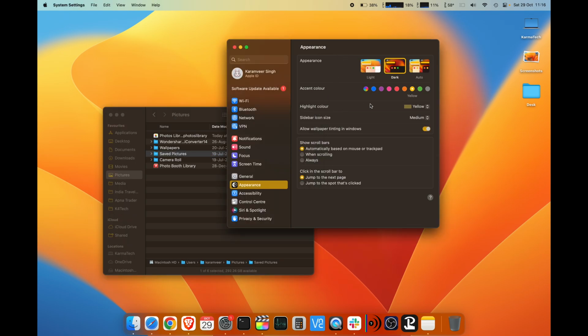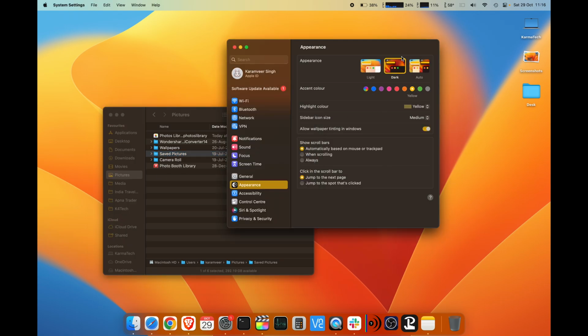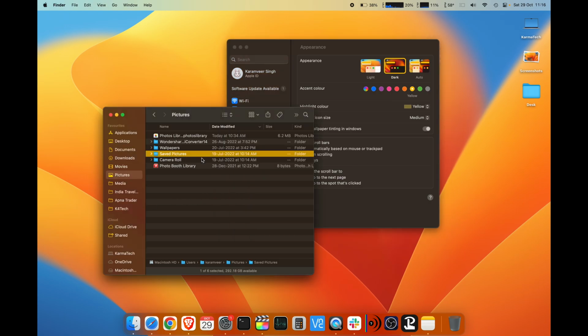By default, highlight color is the same as the accent color. See, orange, highlight color also becomes orange, red, highlight color also becomes red, you can see here. Blue, this becomes blue, everything is blue. So let's say we want to keep it to yellow. So all these accents are changed to yellow.